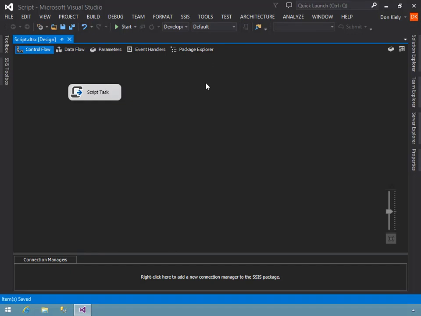All right, here I am in SQL Server Data Tools with the script project. So this is a very simple project, has a control flow, single script task that doesn't really do all that much. And I'm going to continue to use this project. All right, so the first thing I need to do is define some variables.